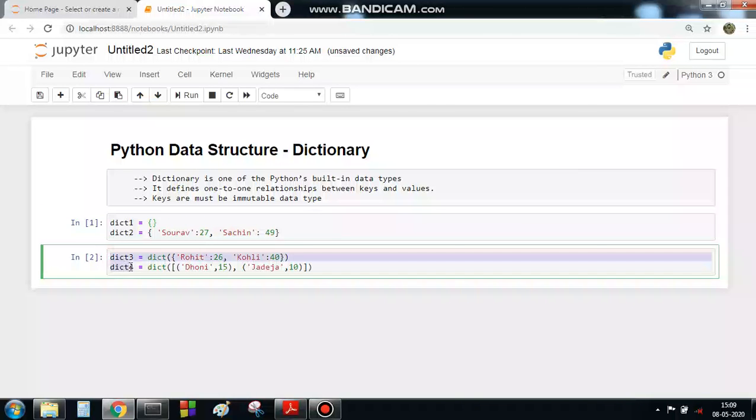Here we are forming another dictionary by using the dict built-in function of Python. In the first case, I am passing a dictionary to the dict function. But in the second case, this is one tuple and this is another tuple, and this total is a list of tuples. And in this method of forming a dictionary, we are passing a list of tuples to the function dict, and dict is an inbuilt function of Python.